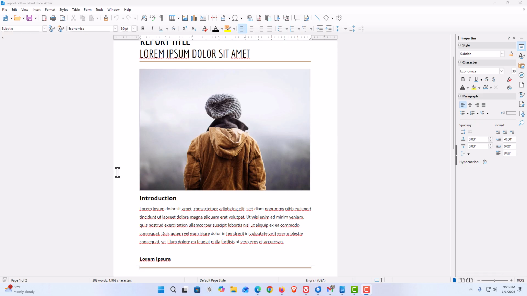I have a bunch of lorem ipsum text on my document, and as you can see, spell check has underlined all these words. Spell check is saying these are spelt wrong. It's actually lorem ipsum text.